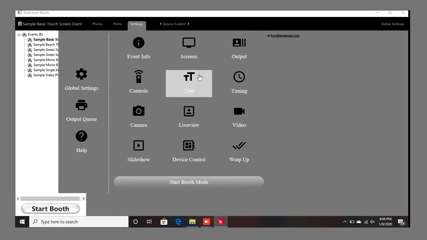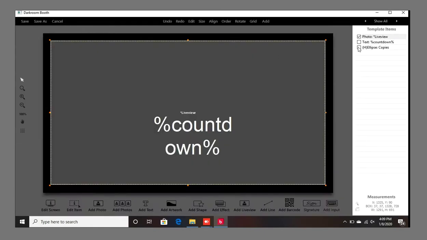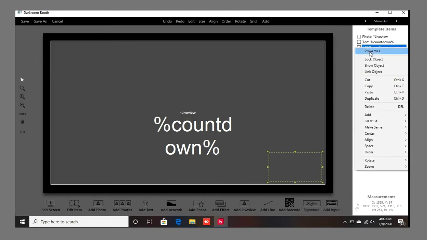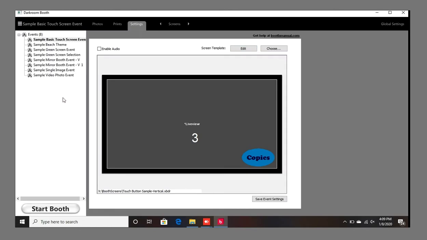All right, so I don't know if you saw, but there is that copies button that just kind of randomly showed up when I was trying to exit out. So if we go into the screens, if we go to edit, I try to hide it. We can delete it, but if I go to show object, let's go ahead and save it and then see if it works the same.